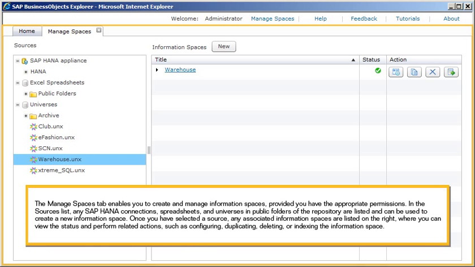The Manage Spaces tab enables you to create and manage information spaces, provided you have the appropriate permissions. In the Sources list, any SAP HANA connections, spreadsheets, and universes and public folders of the repository are listed, and can be used to create a new information space. Once you have selected a source, any associated information spaces are listed on the right, where you can view the status and perform related actions, such as configuring, duplicating, deleting, or indexing the information space.